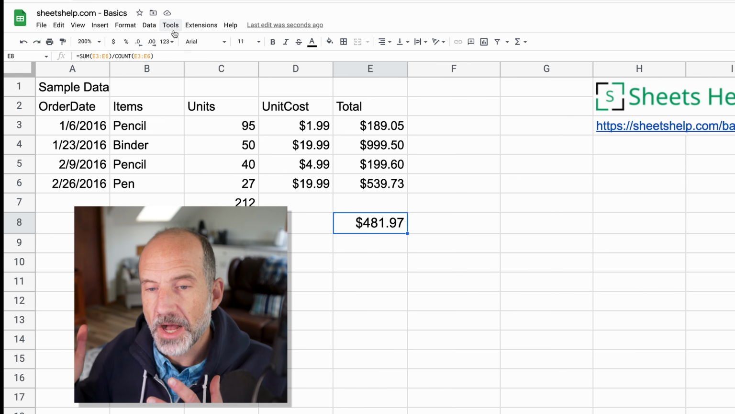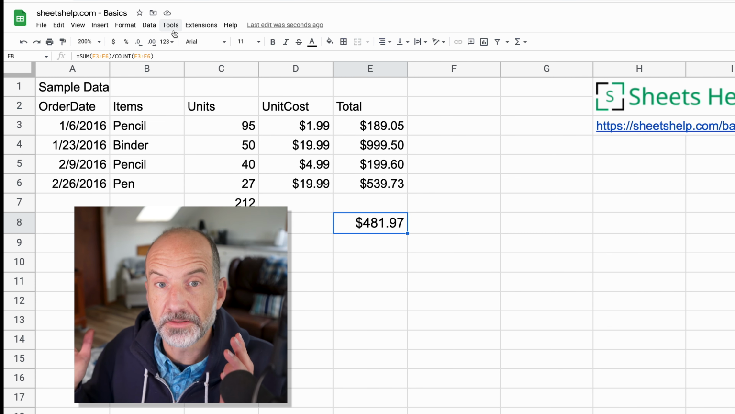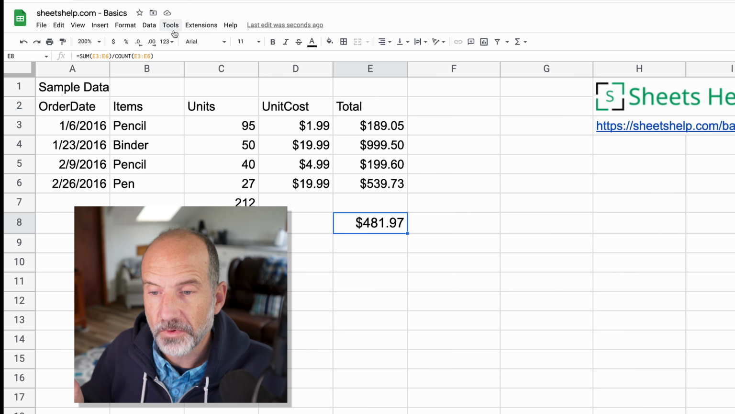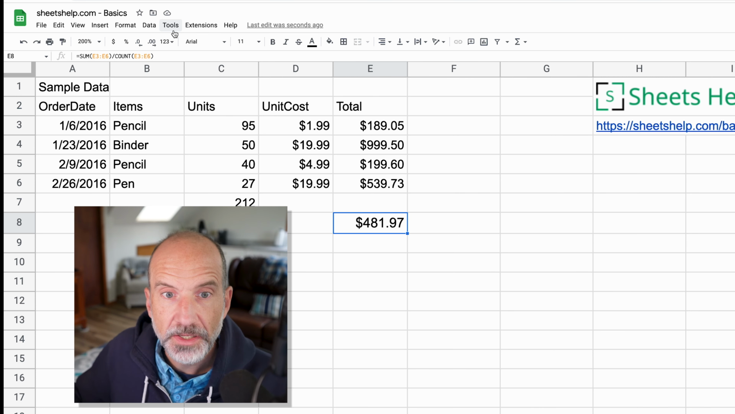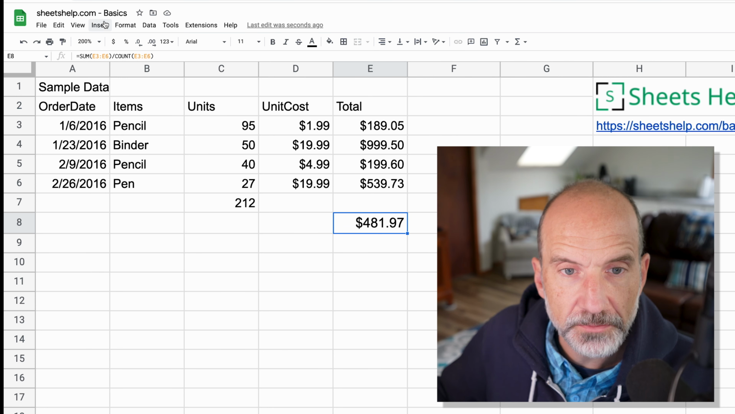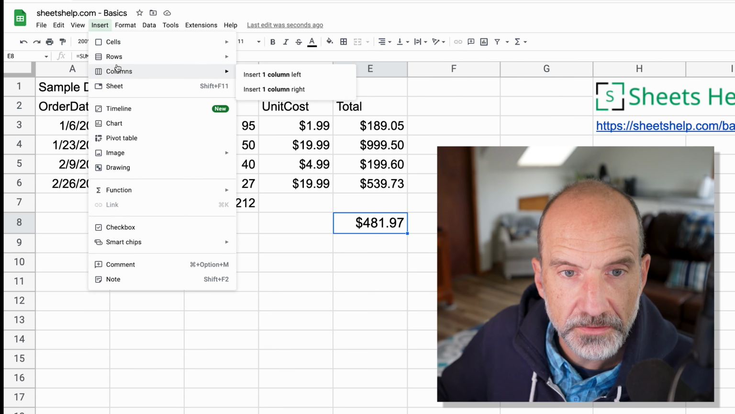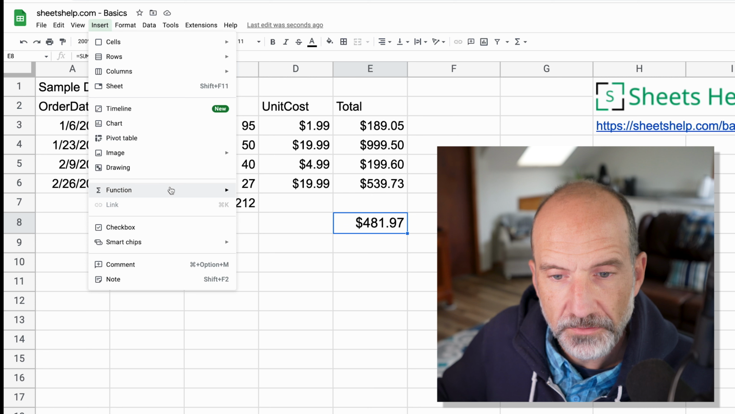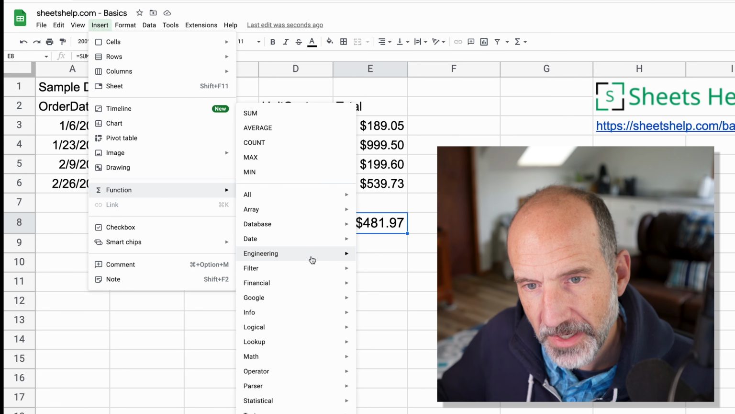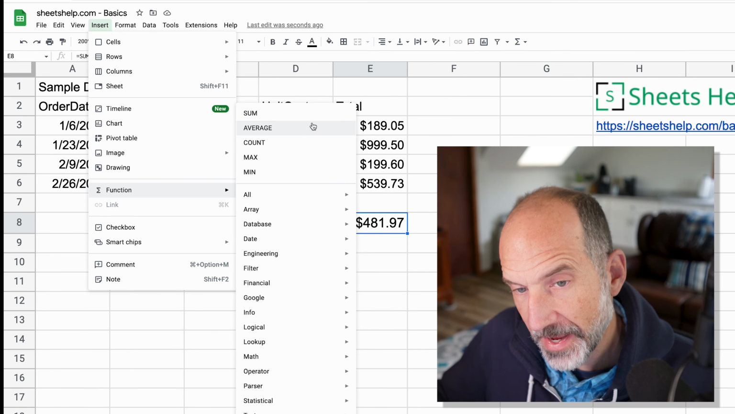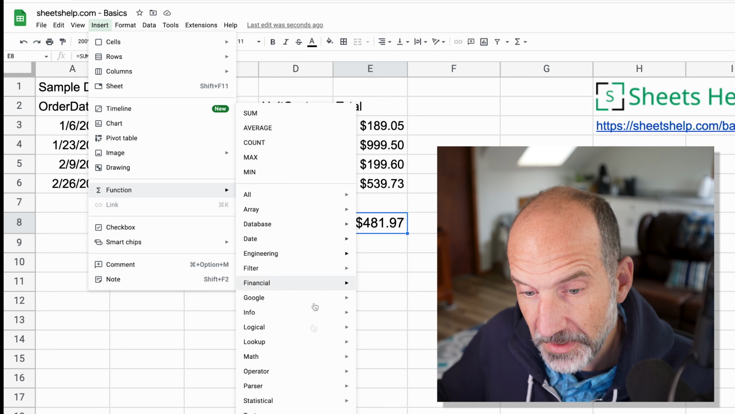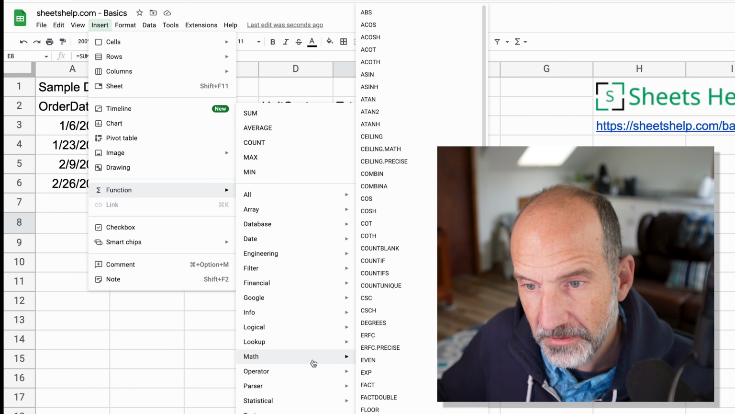So that help was popping up in the beginning, so we didn't need to do much at all. If you know what you want, you can hit equals and just type it. But if you want to browse them a little bit, you can hit insert, go to function, and they're categorized here. So these are the most common ones, and average is here. But if it wasn't there, you would just go down to math. I think, no, you would go to statistical and go to average.